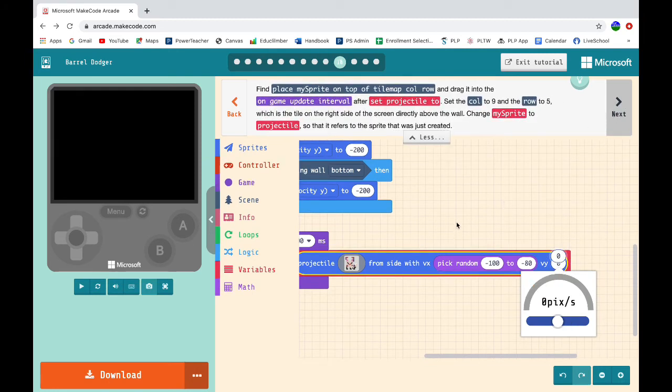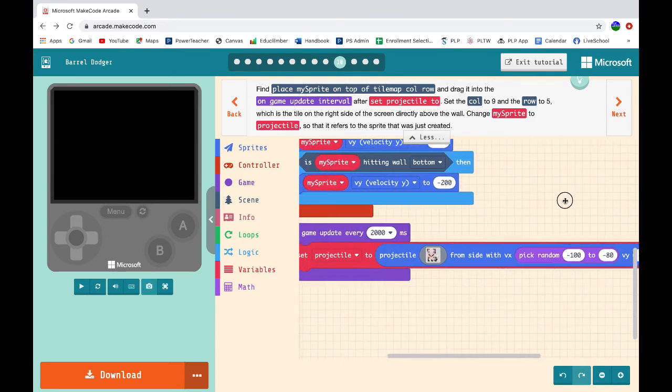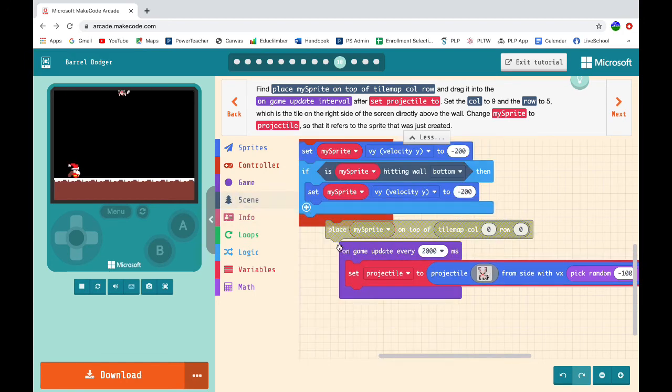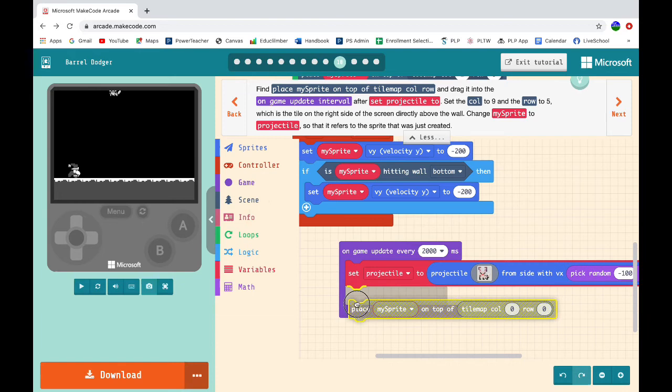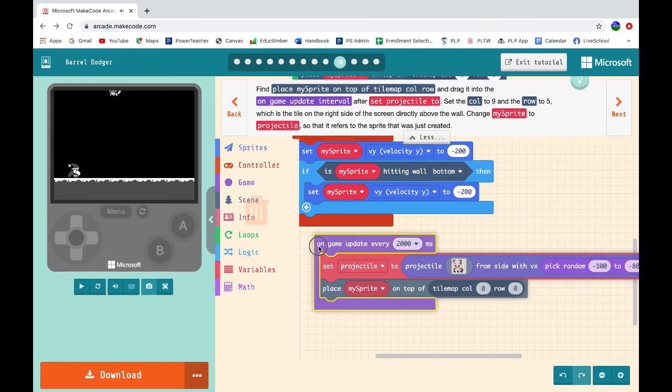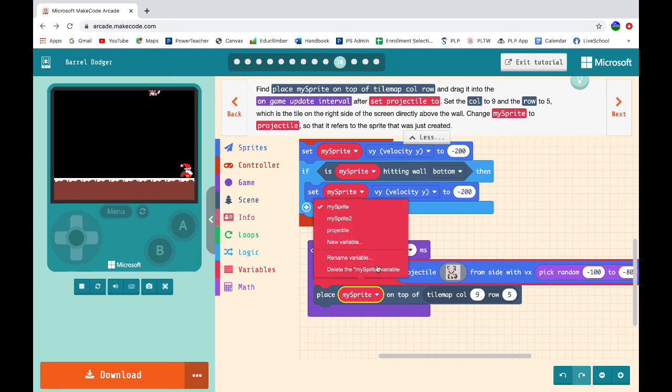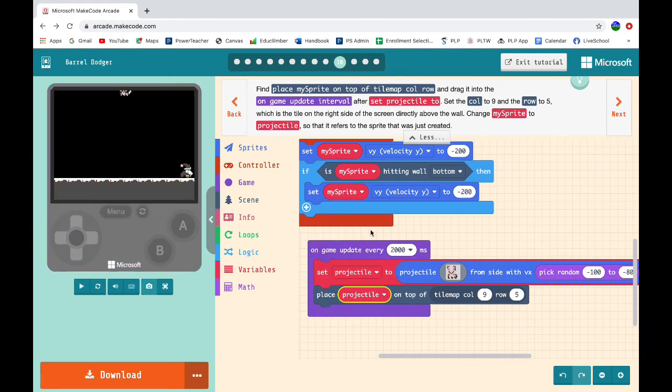Next. Find place my sprite on top of tile map column row and drag it onto the game update interval. Place my sprite on top of game tile map. There we go. Set the column to 9 and the row to 5, which is the tile on the right side of the screen directly above the wall. Change my sprite to the projectile. So now my Santa goes back.